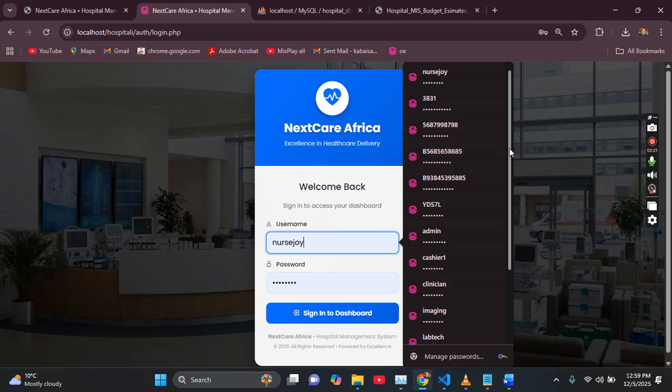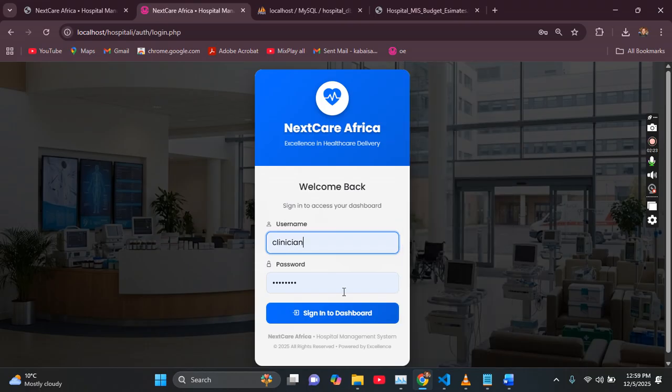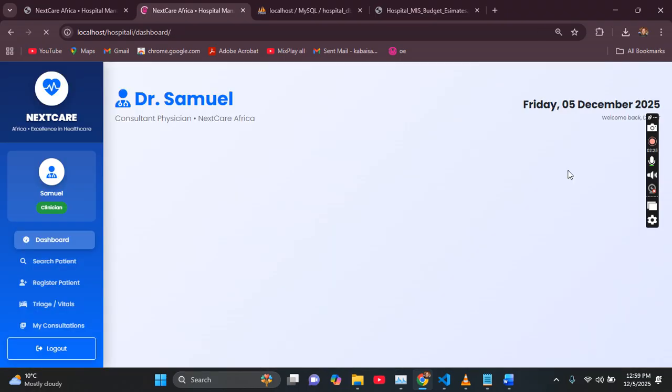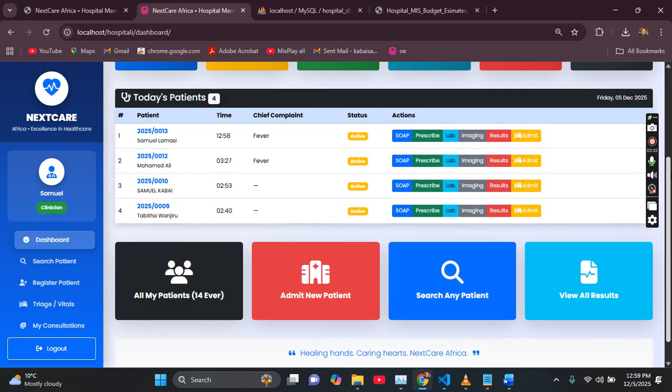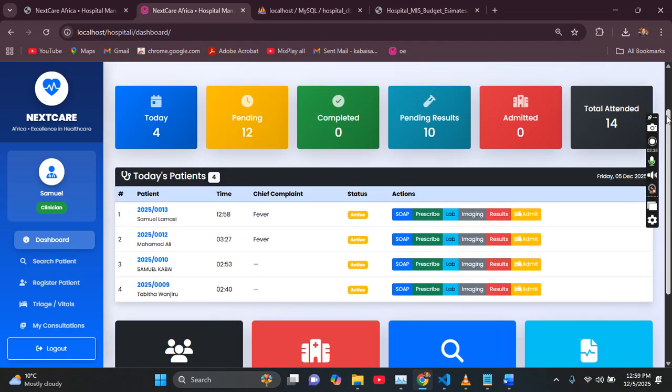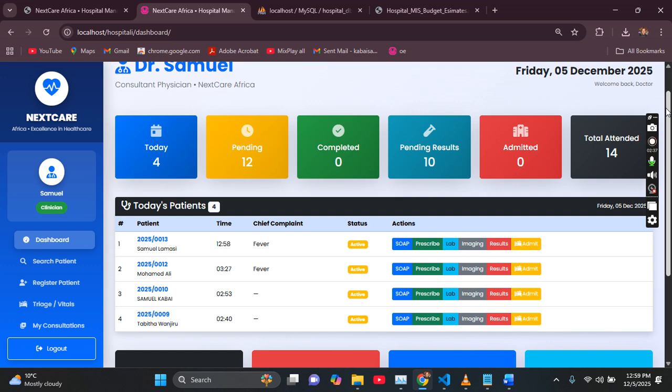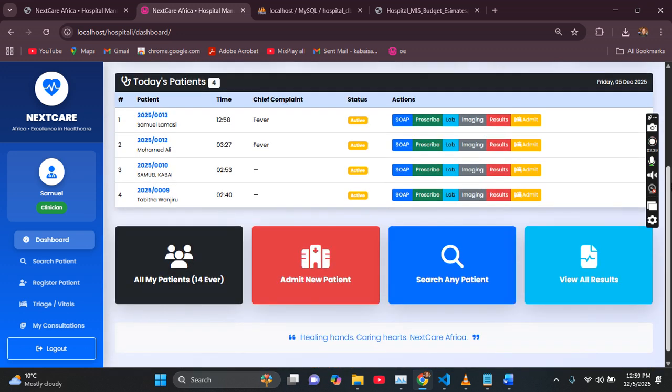Then the next person who receives that patient is the clinician, and now the clinician is the one who does everything for the patient. That is, he's the one who diagnoses the problem. If they need to send them for imaging or anything that they need to do, they will send them over here. So you can see the clinician will see pending results. You have admitted. Then we have patients. They have the authority to admit a patient.